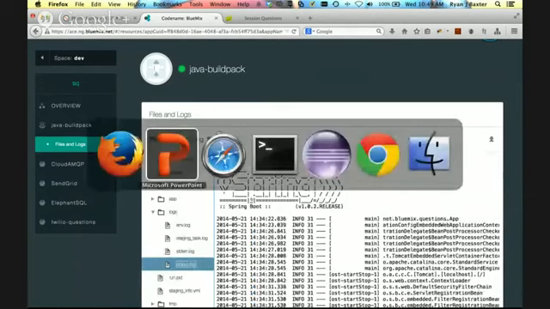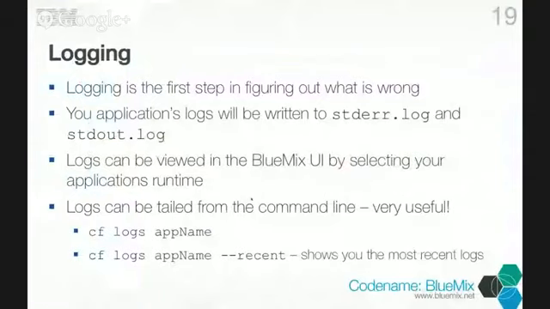So you can always view logs in the UI like this, or you can do it like we did in the demo where you use the CF logs command. CF logs by itself will just tail. You can use CF logs --recent to show just a recent set of log files. And when you use the CF logs command, it actually aggregates both the standard error and standard out log files together and streams them down to your client. So you don't have to specify which log file you want to use. You just say CF logs, and the aggregate is shown to you in your command line.